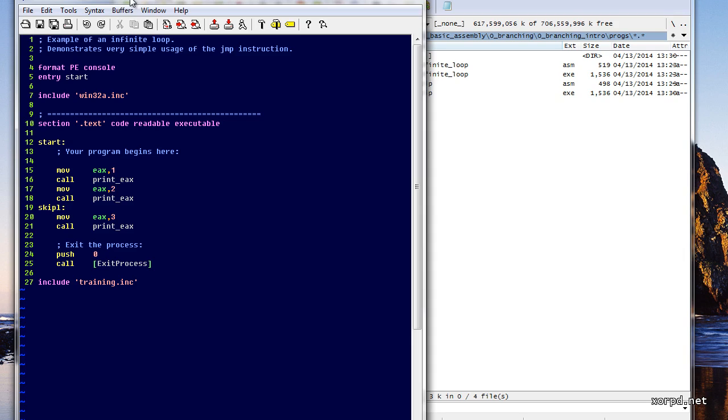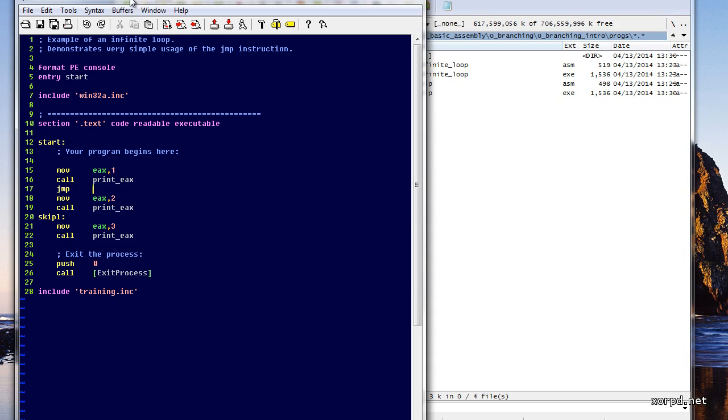Now we add an instruction. We add a jump instruction here, at this location. It will jump to the skipL label. Let's make it look nicer.